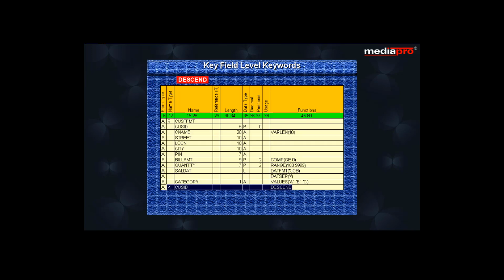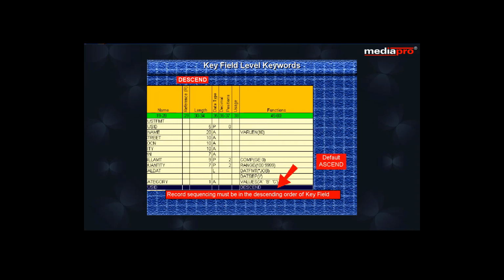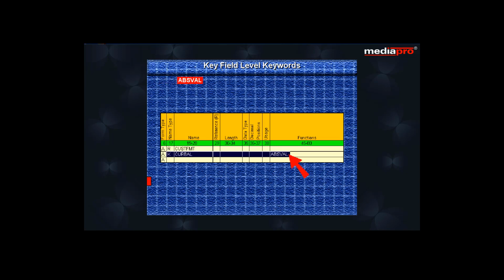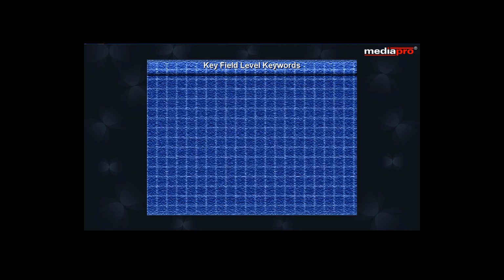The descend keyword specifies that the key field should be in descending order when the records are sequenced. Otherwise, the default is in ascending order. When the absolute value keyword is used, DB2 400 ignores the sign of the key field when sequencing the records. The unsigned keyword is a key field level keyword that is used to specify that the field is to be sequenced as unsigned binary data when sequencing the field.